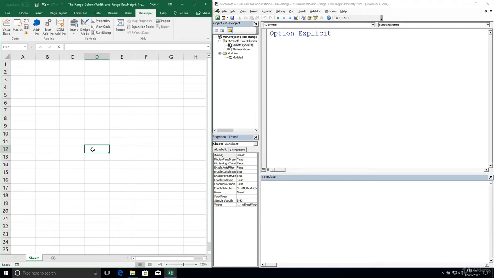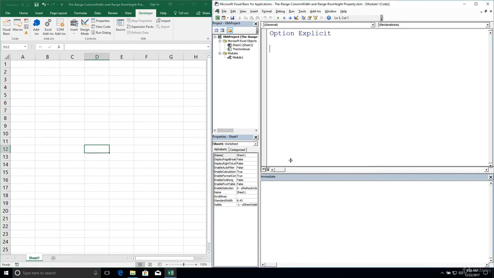In this lesson, we'll take a look at the column width and row height properties on a range object. And just as the name suggests, these allow us to set the width of a column or the height of a row for any range object in VBA. For this lesson, I'm not going to write a formal procedure since most of our code will just be one-line snippets, so I'm going to stick with the immediate window.